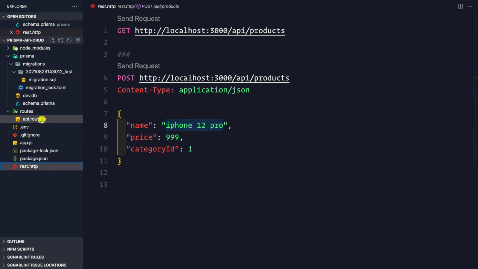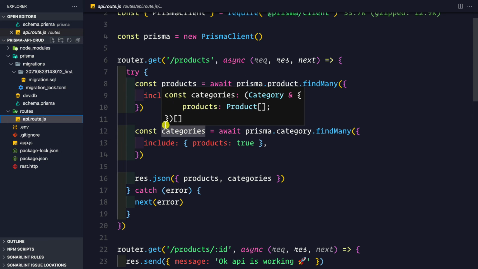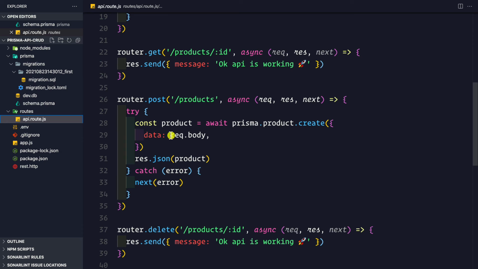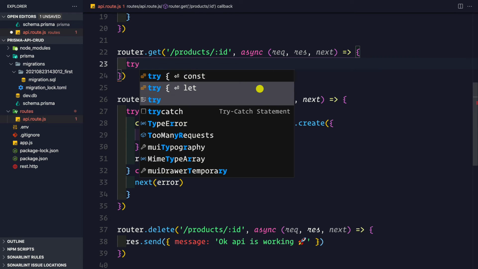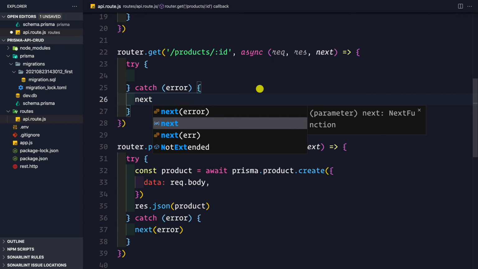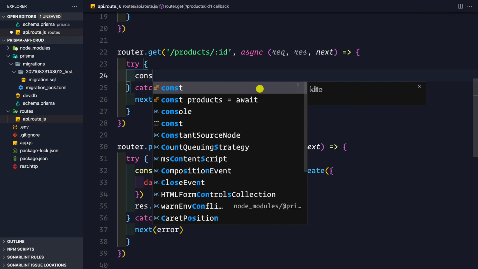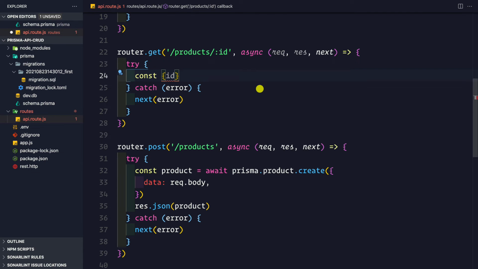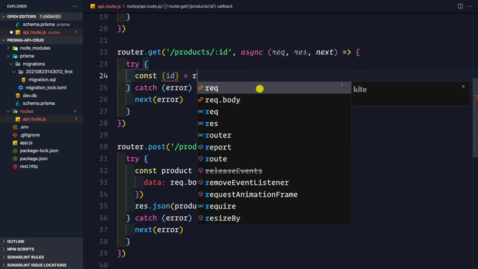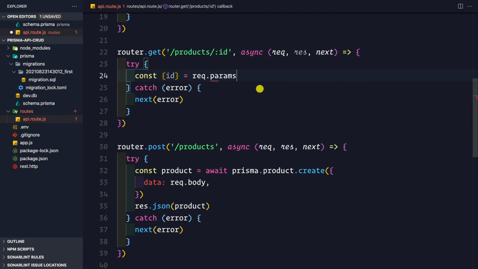So let's go to the API route.js file. And this is the way we create products here inside this router.post thing here. And now what we need to look out for is how do we get a product by ID? So let's handle this route here, that is get product by ID. So let's remove this thing here and let's use try and catch and next error to handle the error like this. And now to get a product by ID, I can simply say const ID, I need to destructure this ID from the params. It's equal to request.params like this.